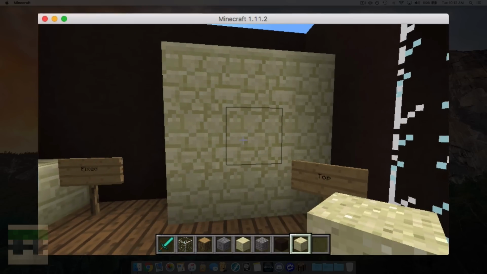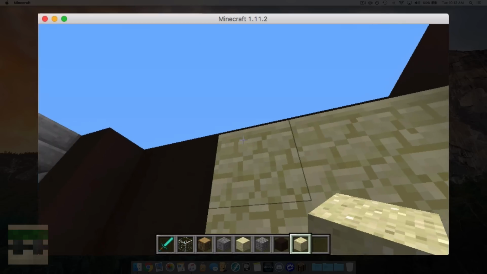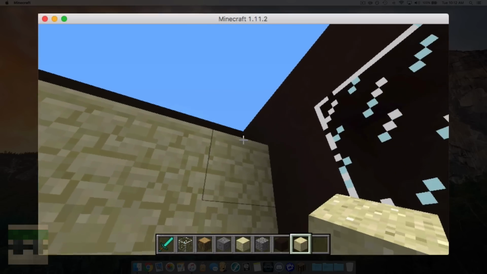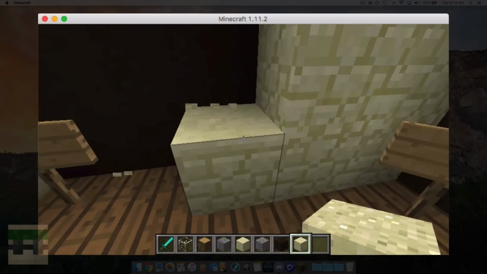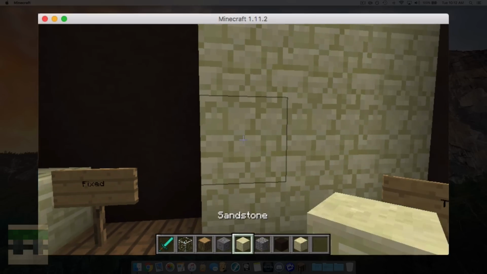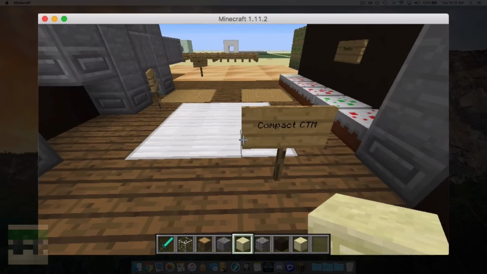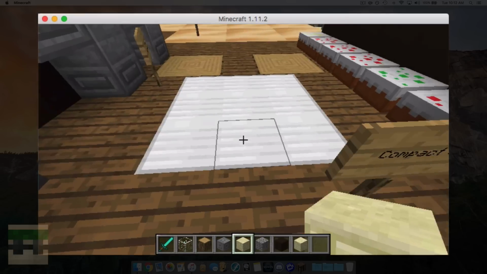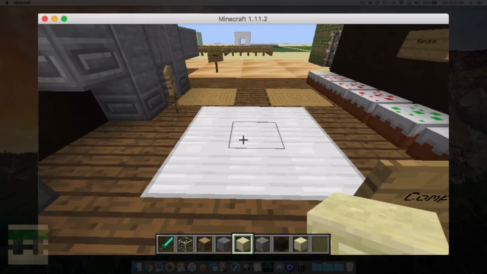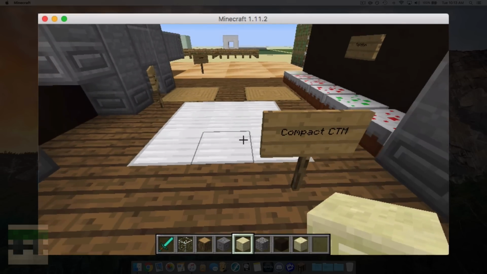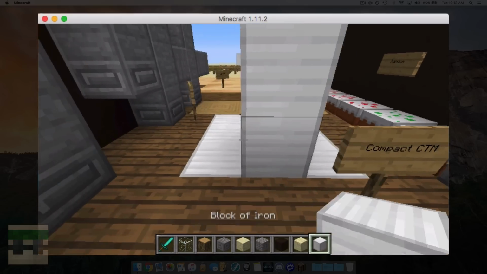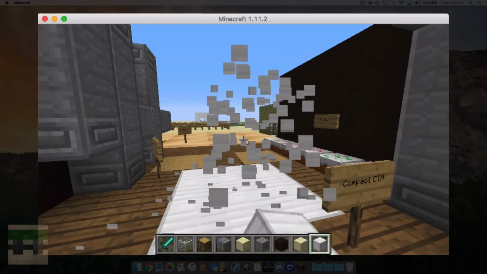And there is the top method, and as you can see, the rim on the sandstone is only on the top of the block. And all these look like they're connected, and if I break this one, you can see the rim appears there. And finally we have compact CTM, which is a more compact version of the 47 tile method. It only requires 5 tiles, so this one is much easier to use and it has the same functionality.